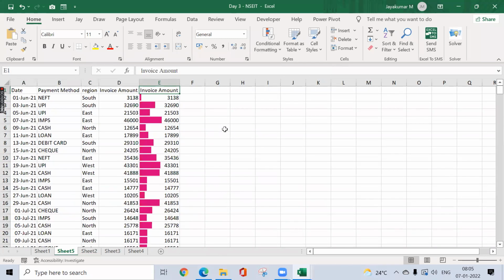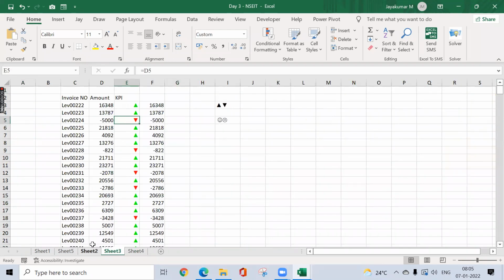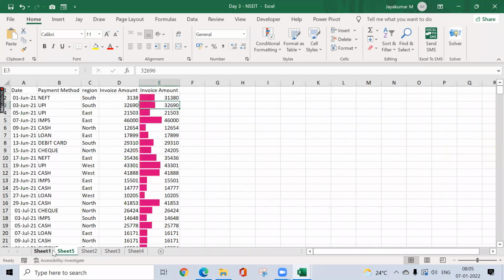You can start using these types of data bars in your reports. If the invoice amount changes, the bar diagram will automatically extend. Now I'll put 0 here, 31,380. Exactly, the bar diagram is extended. So based on the number you enter, the bar will easily increase. Manually I had created an upward arrow and downward arrow for this scenario, but here only the data bars will work. You can use data bars alone, with numbers also.